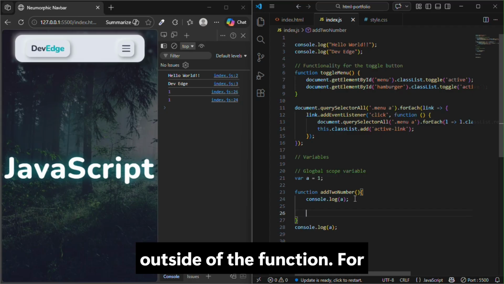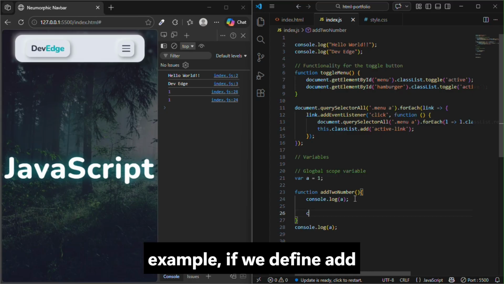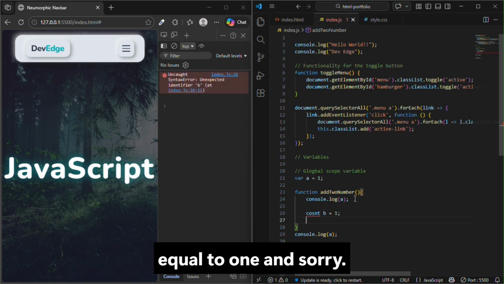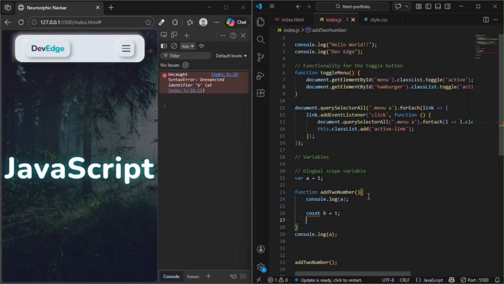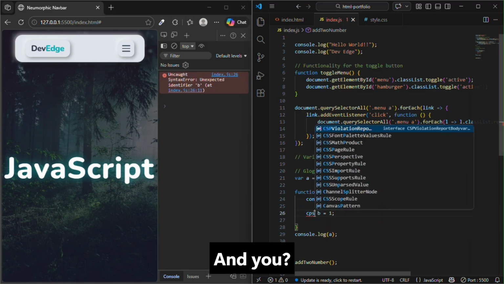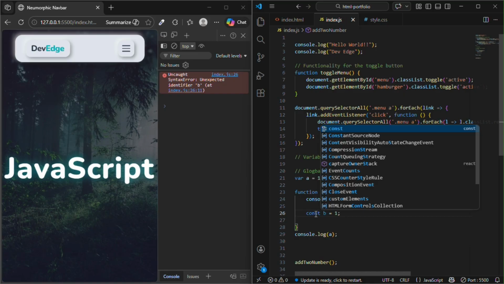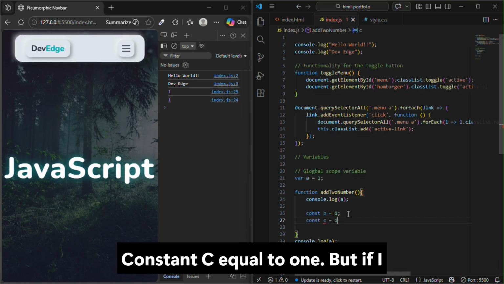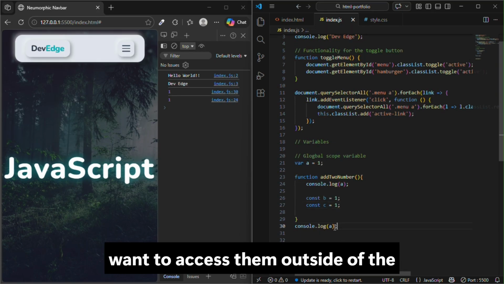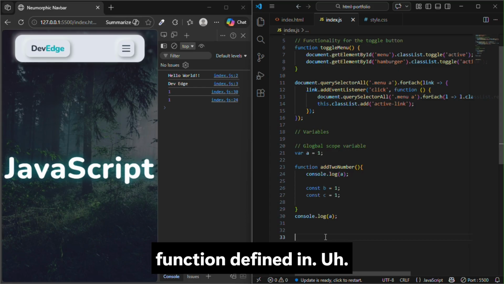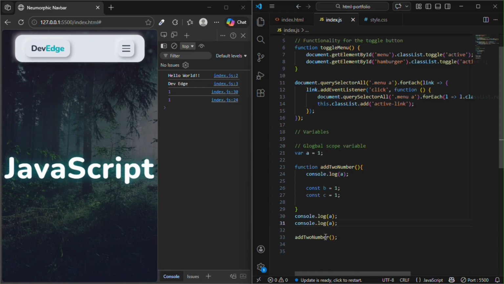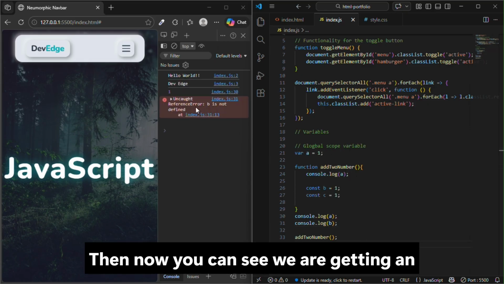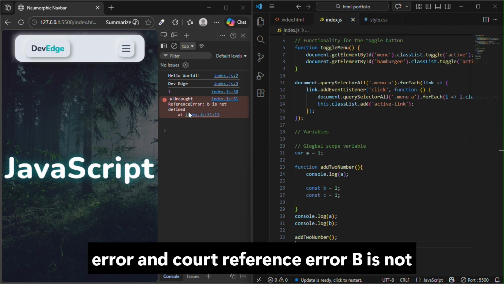But there are also variables which are only accessible inside the function but not outside of the function. For example, if we define inside add two numbers const b is equal to 1, and const c is equal to 1. But if I want to access them outside of the function and I print b, then now you can see we are getting an error: Uncaught ReferenceError, b is not defined.